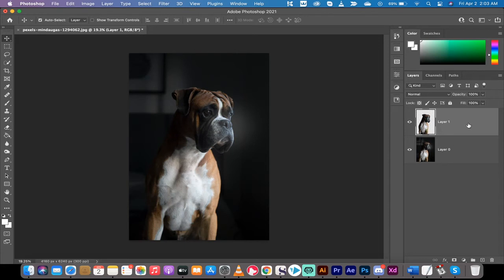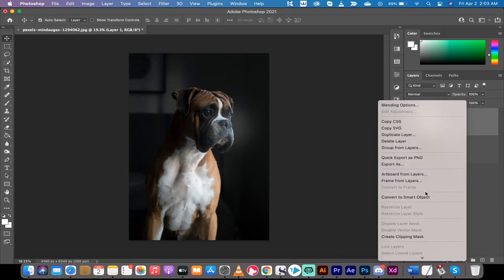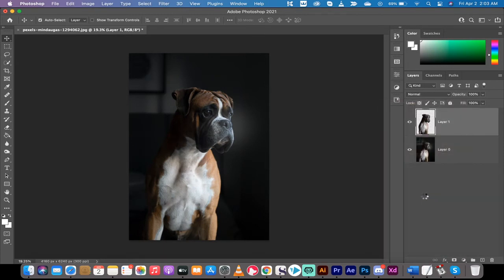The next step, and this is a crucial one, is making sure you're still selected on the top layer. Right-click on it, and you want to convert this to a smart object. This is very important because we're going to be applying some filters in the near future, and you have to have a smart object. You'll see it's a smart object with the icon in the lower right there.